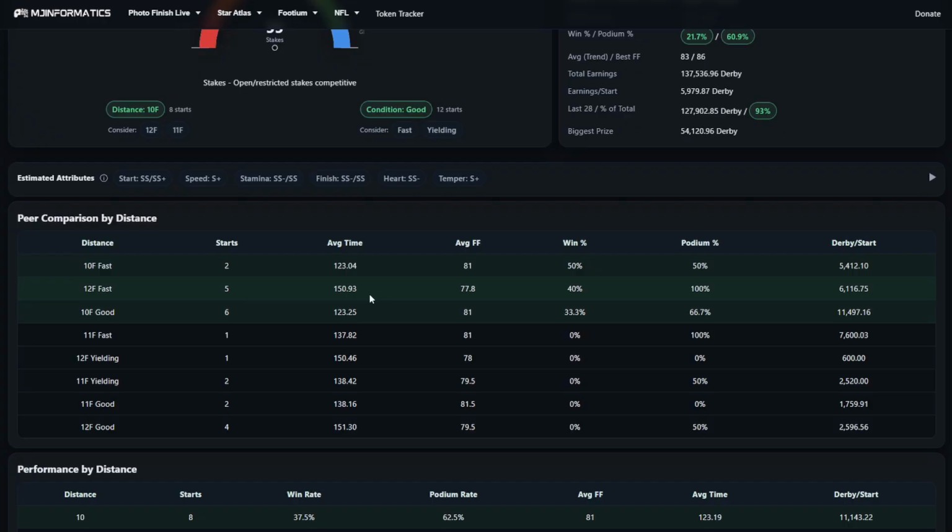Oh, 12 fast, 5 starts. We see 40% win, but 100% podium. Wow, that's awesome. 10 good. Wow, 6 races. There's my time, fleet figure, 33 win. Okay, not as good. And 67% podium, but great Derby per start.